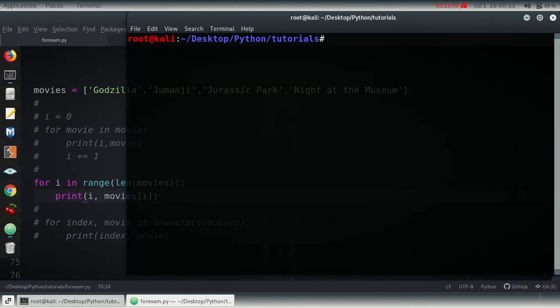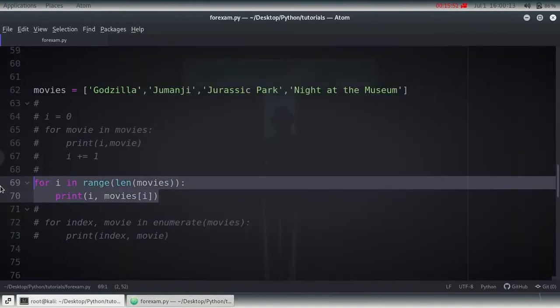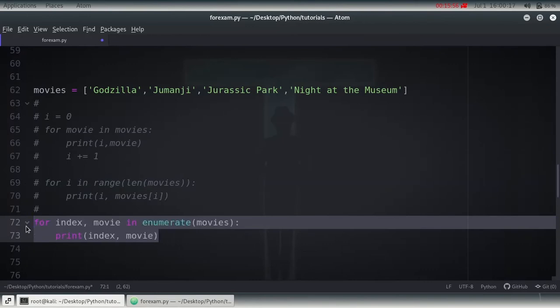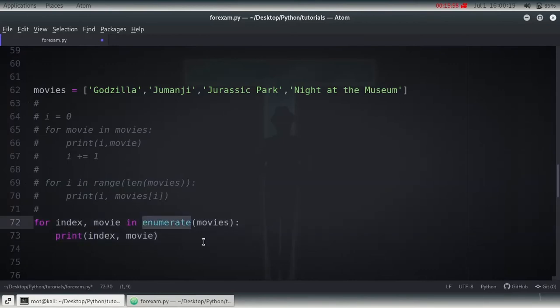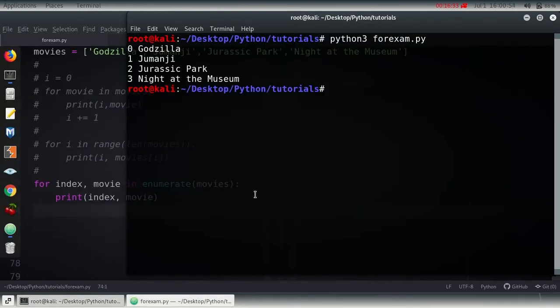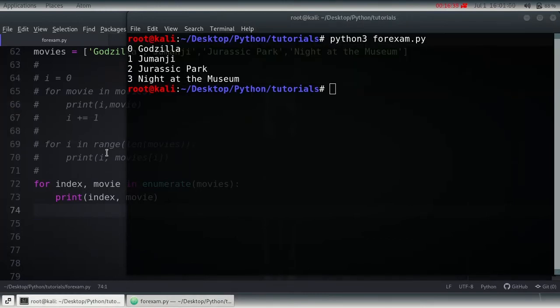But these are kind of naive approaches, and enumerate is a good approach to solve this. Enumerate returns two values. The first is the index of the element and the second is the value of the element itself. So if we use two variables in the for loop to get the two values returned by enumerate, we can see that it can print both the index and the movie name, that is, the elements of the list.